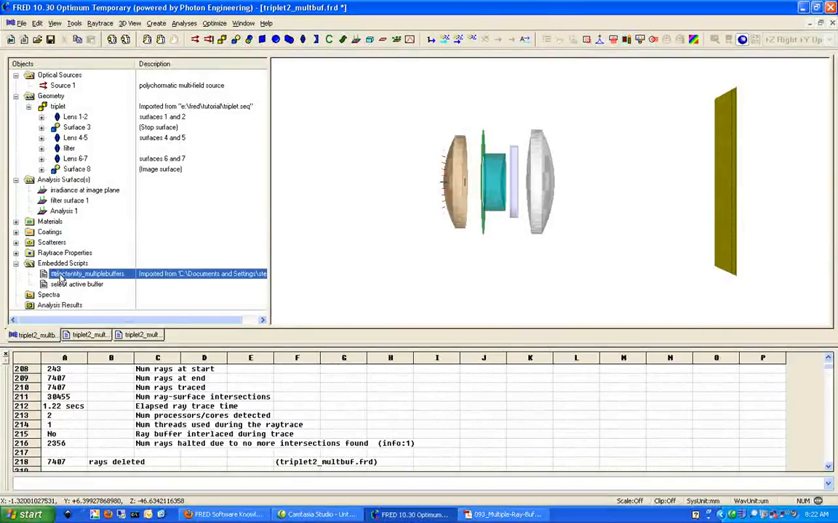Let me go ahead, I have two embedded scripts here in this sample file. The first embedded script is going to be run to create the unique ray buffers for each surface that we're interested in. The second embedded script is going to, after the ray buffers have been created and the ray trace is completed, bring up a user-defined dialog that will allow us to pick the surface that we want to perform the intermediate analysis on, or delete all of the temporary ray buffers that we had created.